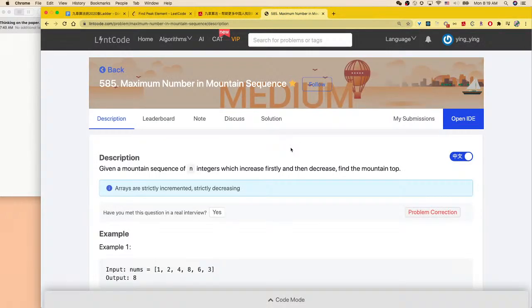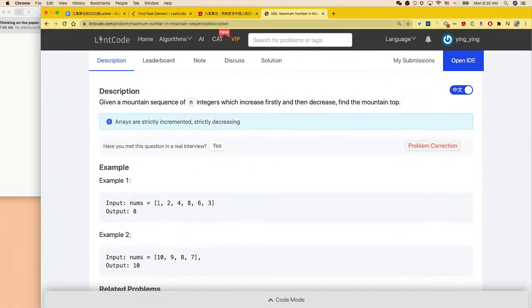Maximum number in mountain sequence. Again, we just use the binary search. For example, this one, the left points to 1 and the right points to 3, and find the mid. If the mid one is greater than the left one, then the mountain top must be between the mid and the left.